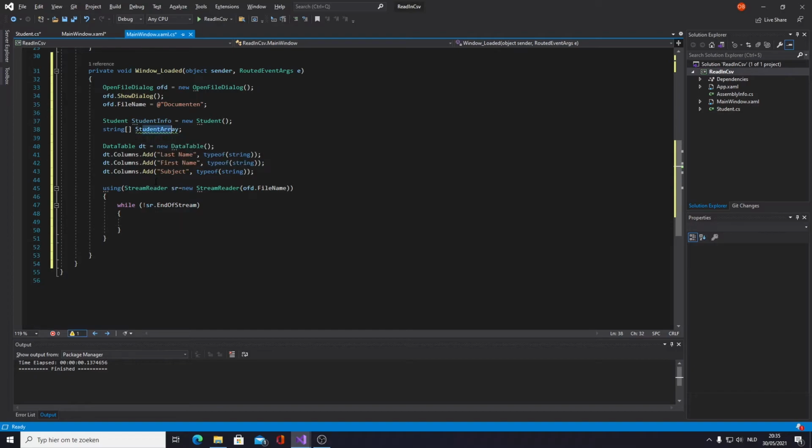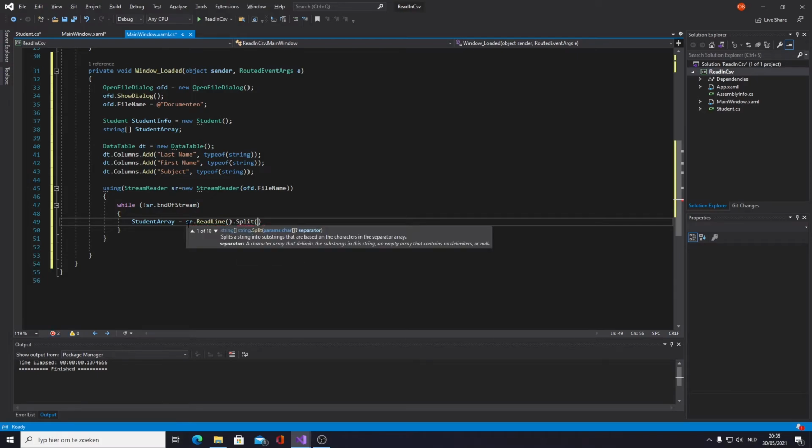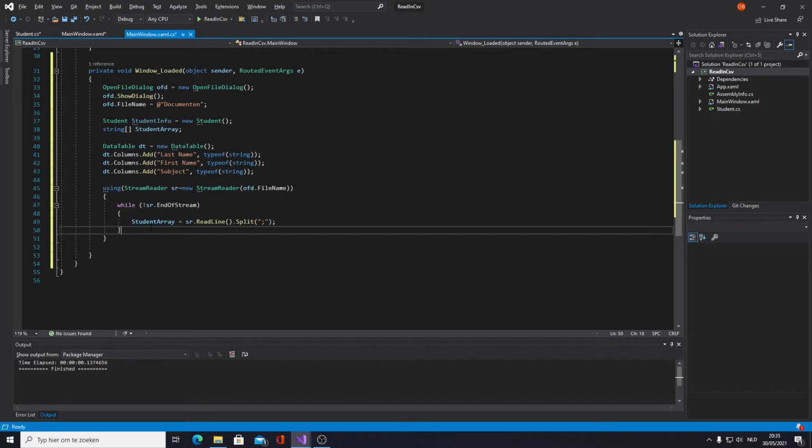So we created an array over here, and we're going to use that right now. We're going to say student array is sr.ReadLine. I'm going to explain this in a bit. Let me just type it out. And there we go. So what we did right here is we filled up this array with the stream reader reading in that file, and then we're going to split those values. Because we have a student class, we're going to add those values to that class. So we used the student array.